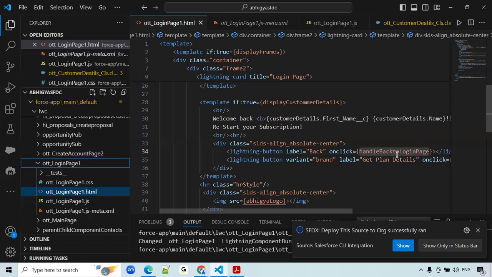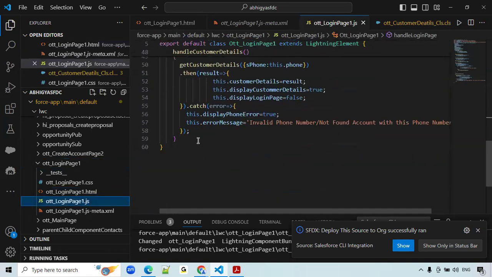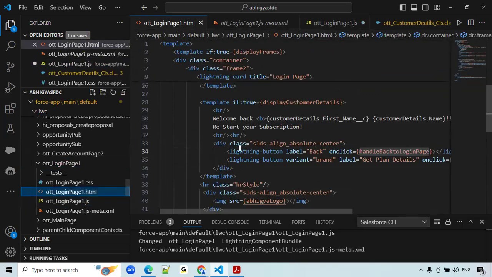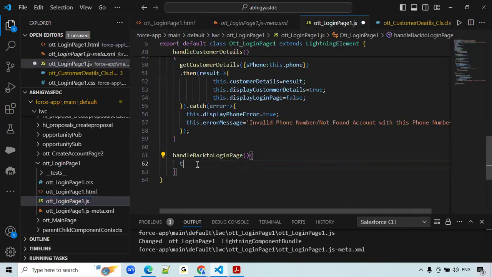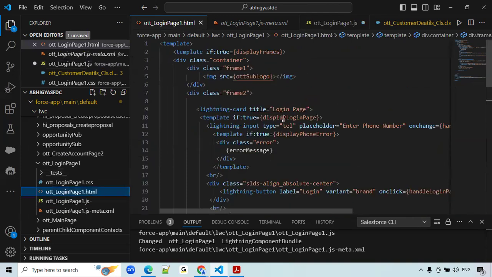So how are we going to do that? Already we defined one method, called by this method. Now as per the requirement, we have to hide this display customer details. We need to hide it, right? So that's why this.customerDetails equals false. Which one do we want to display? We have to display the login page.